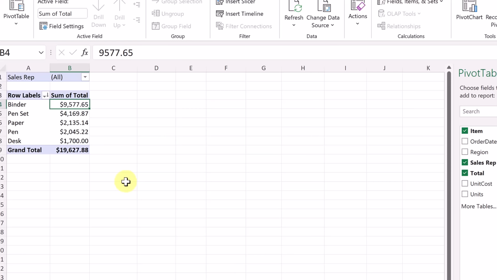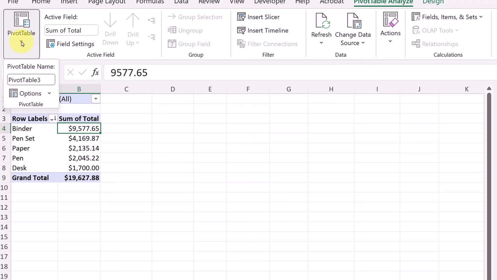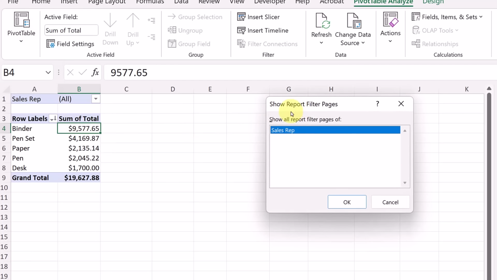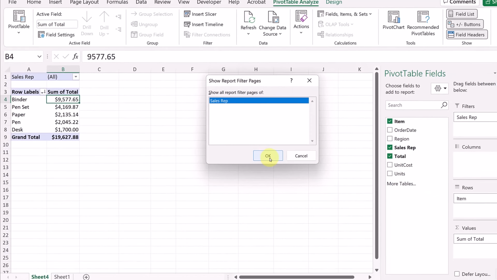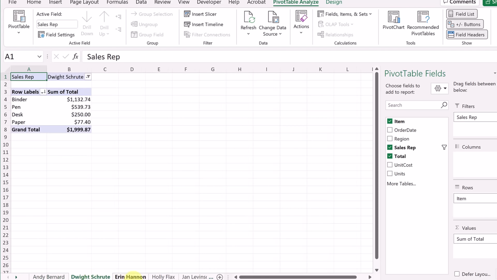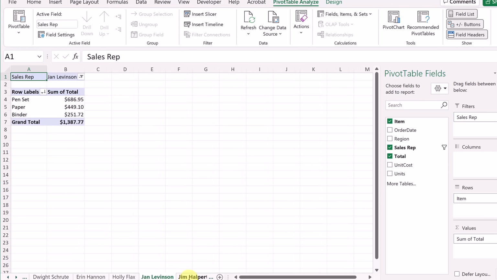Now, what I want to do is generate the individual reports on each tab. If I drop down and go to options right here, you can see show report filter pages. So when I select this, we're going to get show report filter pages. If I go ahead and hit OK now, and I look at the bottom, there's Andy's, there's Dwight's, there's Aaron. I'm going to get an individual report for each salesperson, and you could adjust it depending on what you want. So I wanted to make sure you understood how you could do that very simply inside the pivot table fields.